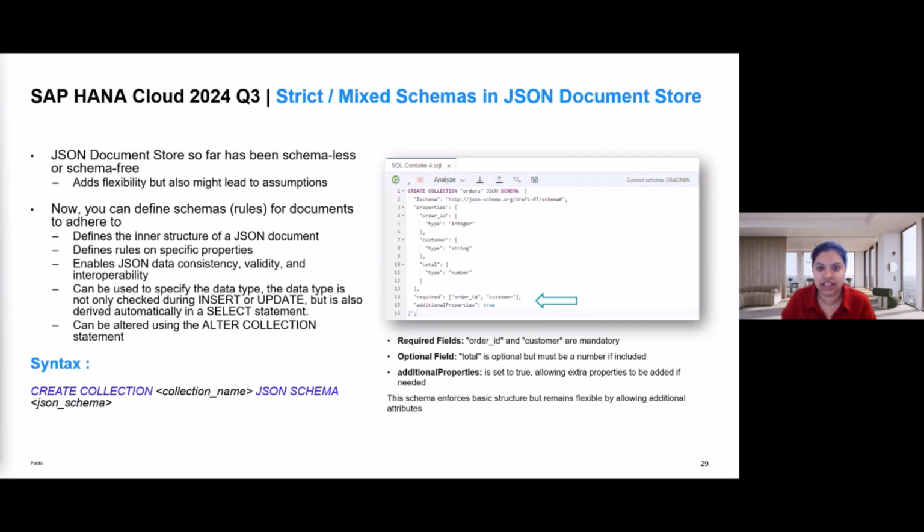For example, you can see on the right side of the screen here that you can set up rules like the order ID and customers down at the bottom as required fields, while something like total could be an optional field. I have not mentioned it, but if it's included, I have set up a type constraint for that: it must always be a number. So this gives your data some consistency and validity out of the box.